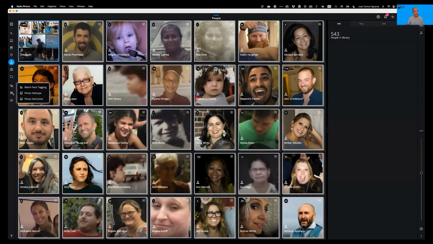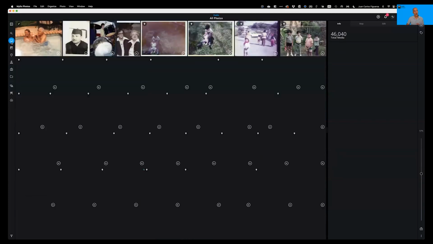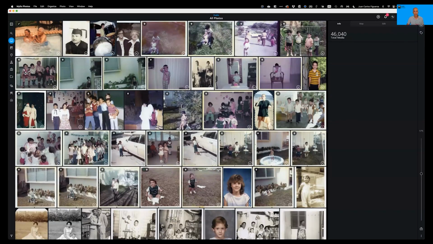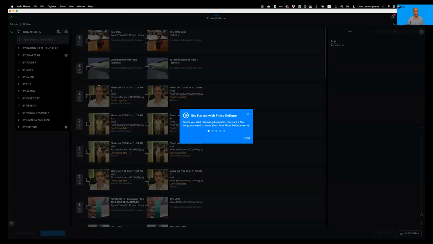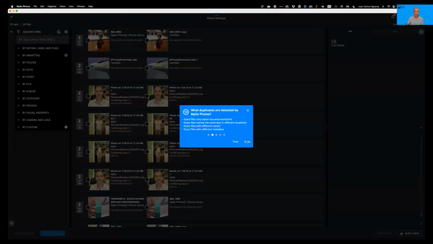So let's talk about the next tool, which is the photo dedupe tool. For this tool, I'm going to select all of my photos, and I'm in the all photos view. And then I'm going to launch the tool from that mode. And when I click photo dedupe, it takes me through these steps. These little notifications with the blue background are just tutorials that happen the first time you launch the tool. You can walk through them. I recommend you read them. It has very valuable information in it.